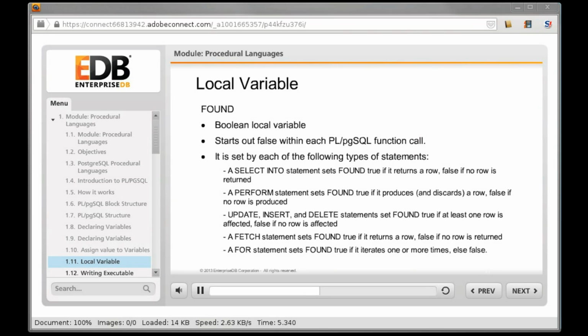So you can use if found, then you move on to the next step, otherwise you exit from the function. If you are using a perform statement, which can be used to run a particular SQL query and just discard the result, once you discarded the result, you don't know whether the previous query was successful or not. In this case, the found is quite useful, because found can actually be true if the previous result was there which was discarded. If there was no result, then the found will also be false.